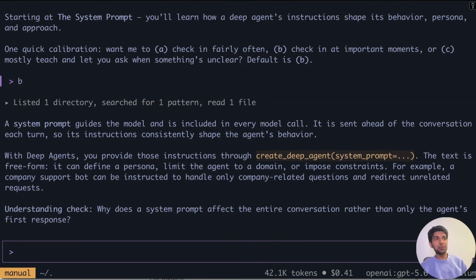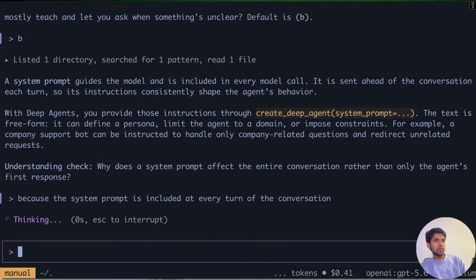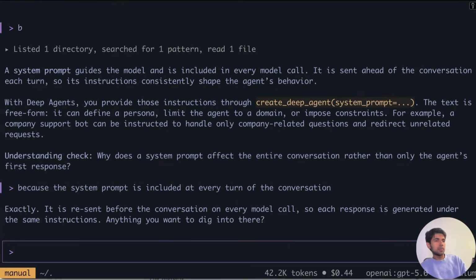And there it goes, teaching me the course content. And as you can see, it teaches you a little bit and then asks you a question. So here's a good question. I'm going to try to respond to it and see what happens. Cool, so it seems like I got the answer correct. And as you're learning, you have the option to dig in deeper if you want to, or just continue with the lesson. So for now, let's just continue with the lesson.